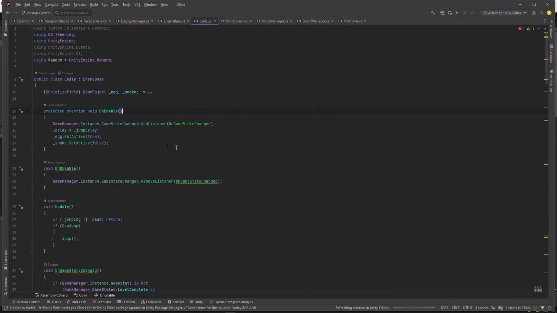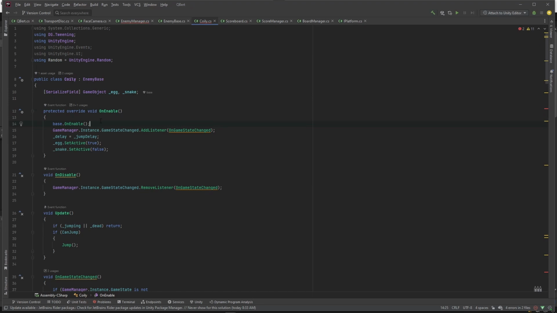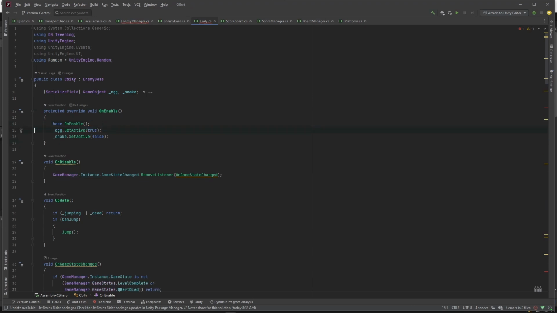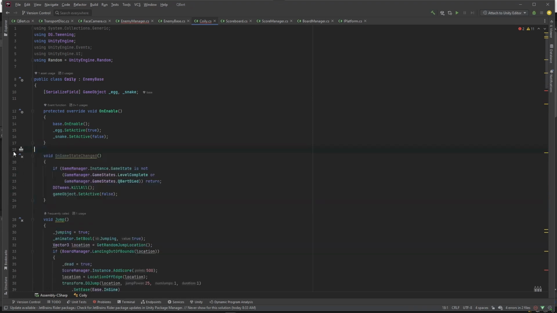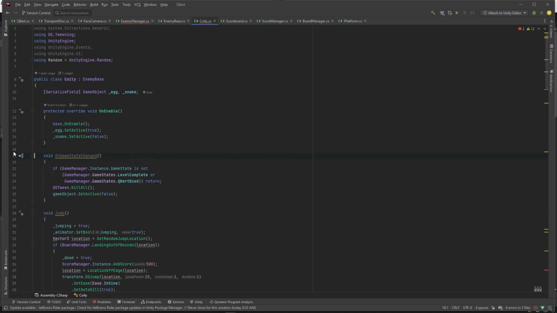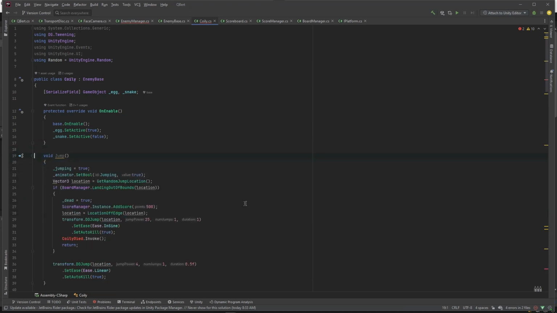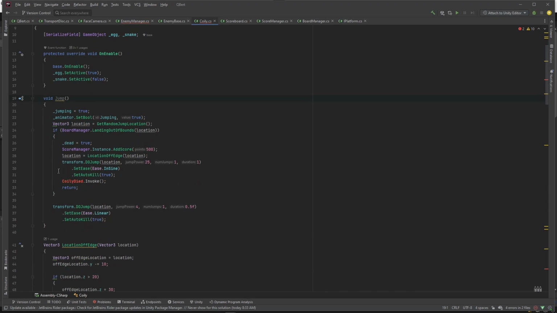All right, so what are we going to do in the override? In on enable, we'll call the base class, and we're just going to do the egg specific stuff. I don't think we need to do anything in on disable, so I'll just leave that gone. I don't know that we even need to override on update, so we'll get rid of that. I don't think I need to override the game state changed. And I don't think I need to override jump.